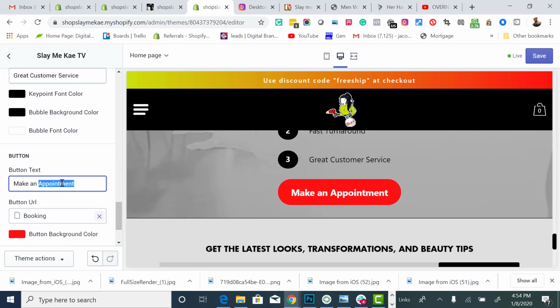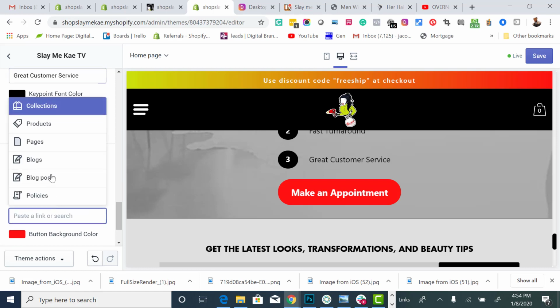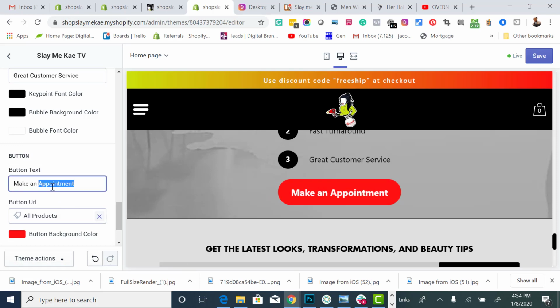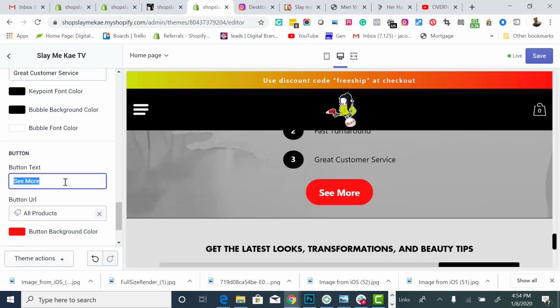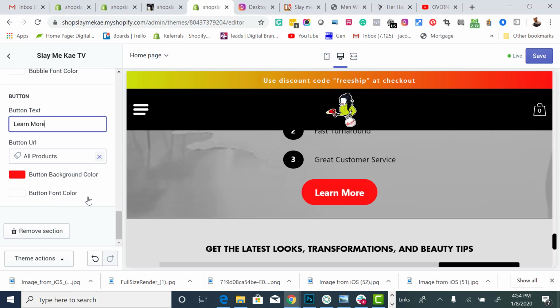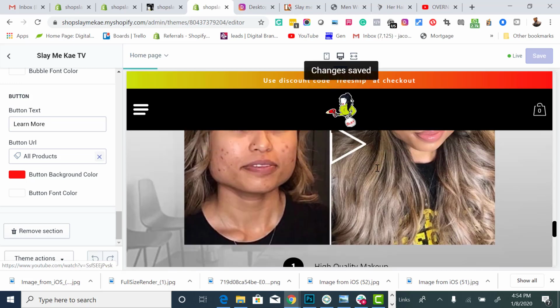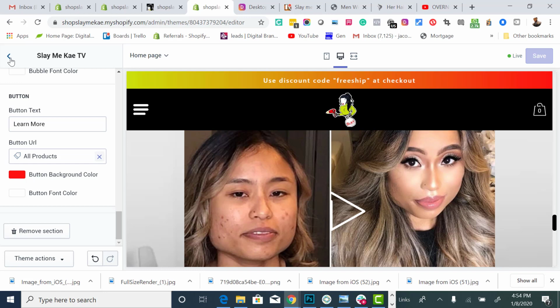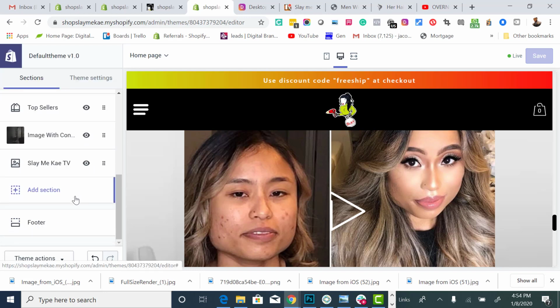You can do make an appointment. You can have it go into a booking page. You can have it go to a product page. Let's say if I want them to go to all products, instead of it saying make an appointment, I can say see more, right? Or learn more. All right. And then I already have it saved, so I'll save that. And that's how to change pretty much everything on the home page.